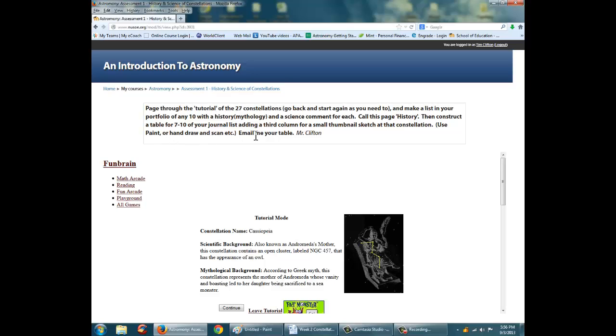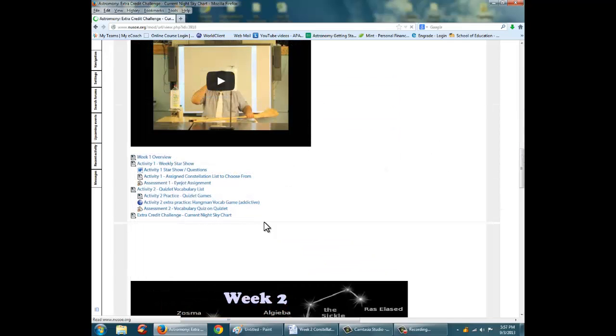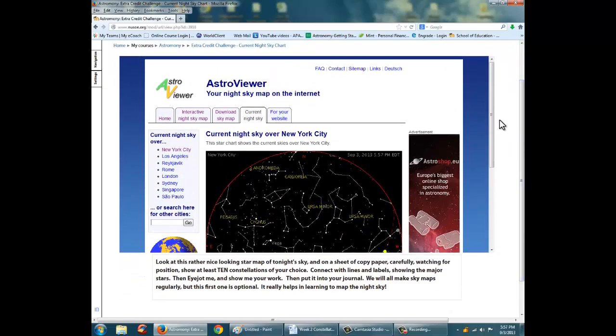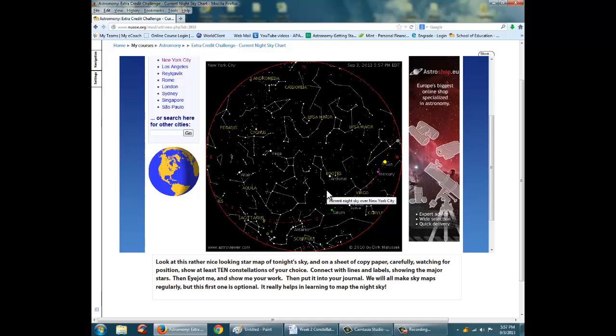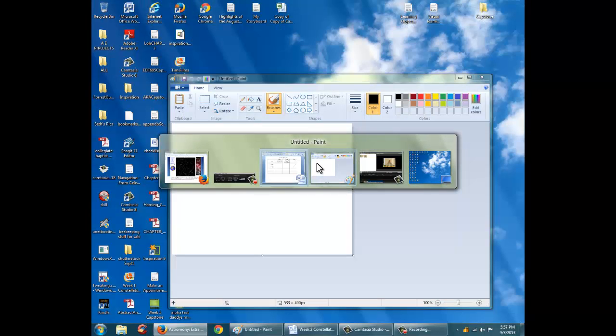There's many ways. There's tablets to write your constellations on. And I'm going to do a few with you right now. Back in week 1, the current night sky was an excellent star chart, and you need to know it. I'm just going to use that tonight. So I have this. Now if I push Alt-Tab, I can change where I'm at. Here's a table I've constructed.